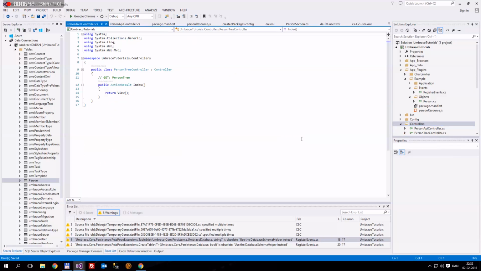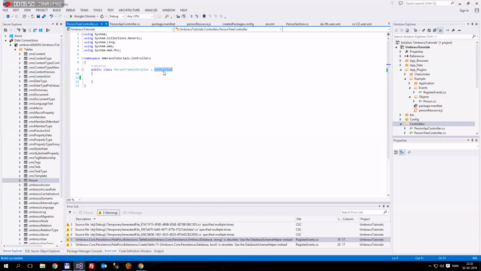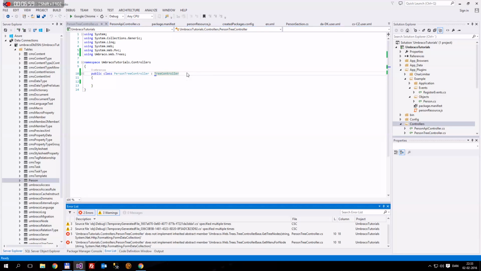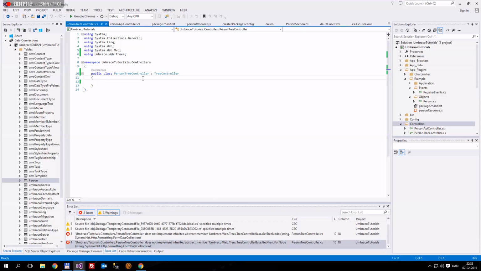We'll add that, and just get rid of this. There we go. If we try and build that now, there won't be a problem, but first we change this to a tree controller. We need to add in the web trees. So build that now, and we should get 2 errors. It is not implementing the inherited abstract tree controller, get tree nodes and get menu for node. So we need to implement those 2.